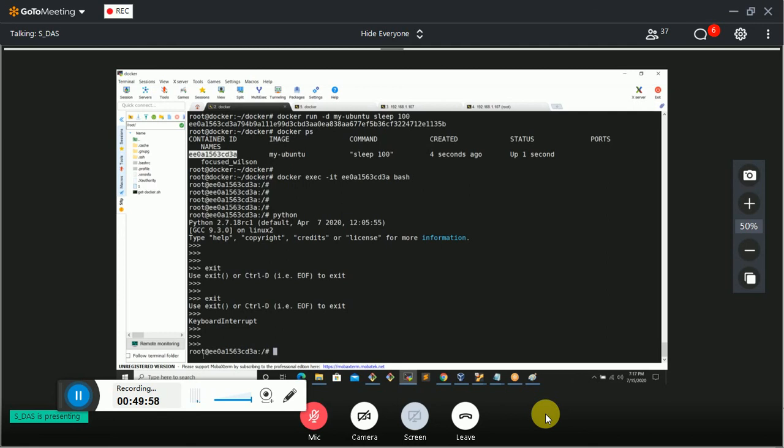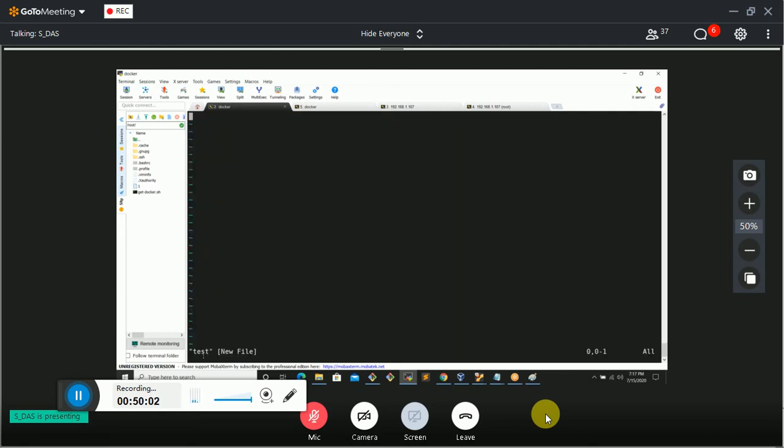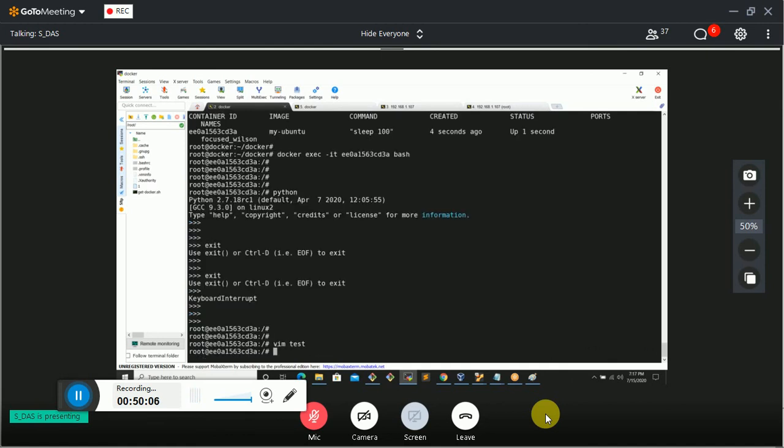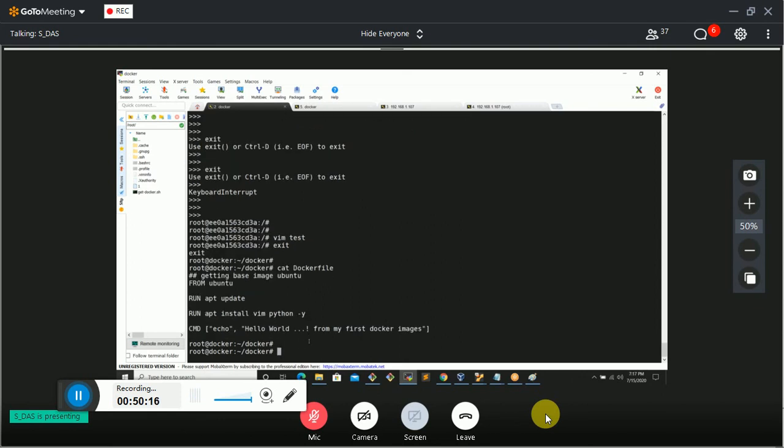So Control D to come out from your Python. Right, now I can also use vim test file because vim is already installed. That is why vim is working. Normal Ubuntu does not have vim, because you have already installed vim. So like this, guys, you can create your own customized Dockerfile.